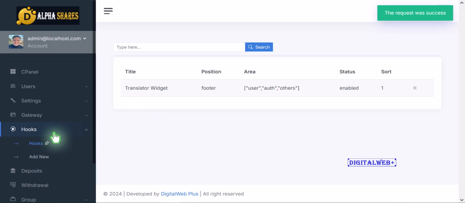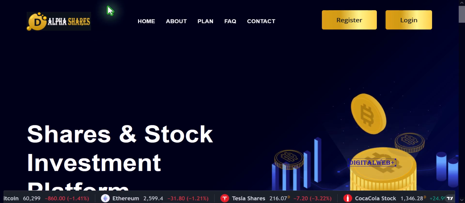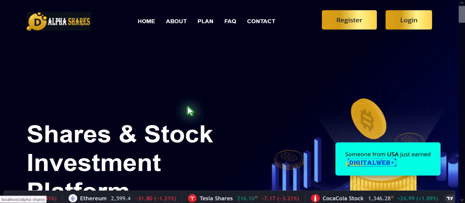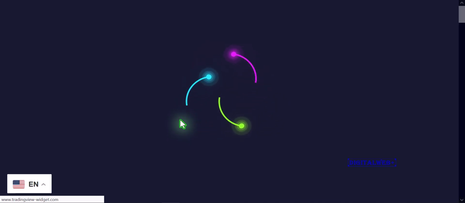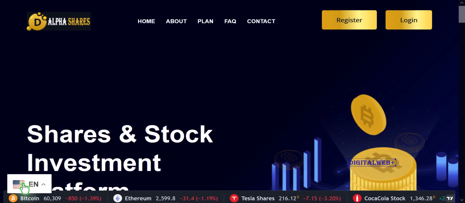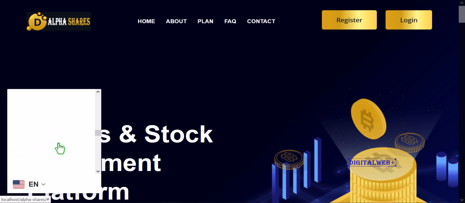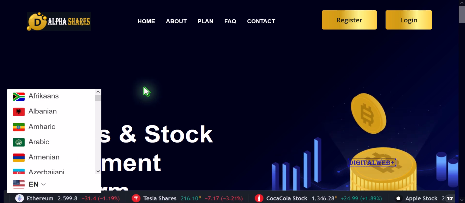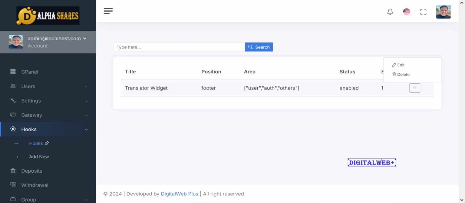You can see under the hook, a hook has been created. You can come back here and edit or you can delete. Now if I come to the front end and I reload it, you can see there is now a translator. You can see the translator has been added successfully. That's the essence of the hook. I believe this is one nice feature. So I'll proceed and show you how it really works.